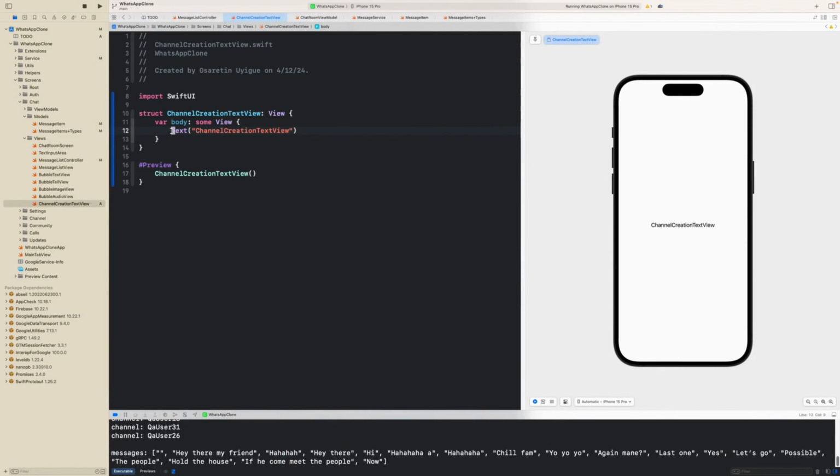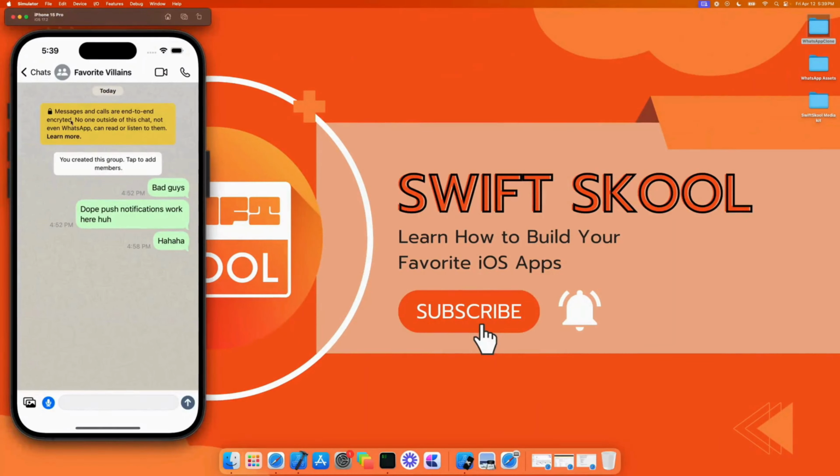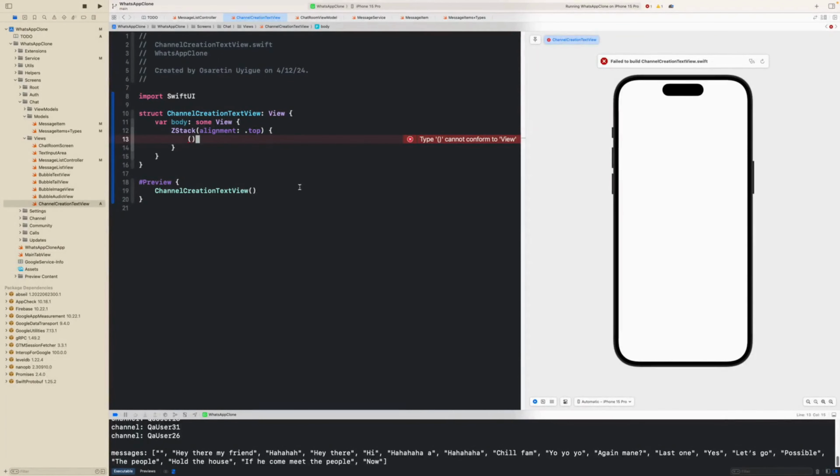It's pretty simple. I'm pretty sure it's a Z stack. So it's a Z stack that has an alignment of top. And I'm going to concatenate two texts, because right here we have a lock icon, and then we have the actual text, and then we have another text right here that's bolded. So those are string concatenation, or text concatenation. I'm going to use a Z stack, and I'm going to concatenate a bunch of text.